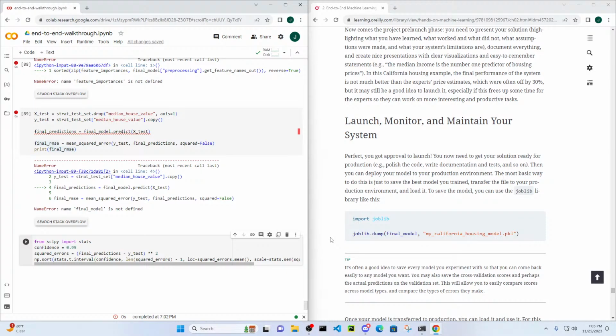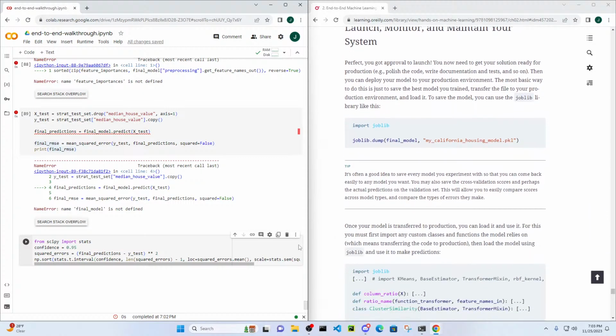Launch, monitor, and maintain your system. Perfect. You got approval to launch. You now need to get your solution ready for production. That is, polish the code, write documentation and tests, and so on. Then you can deploy your model to your production environment.